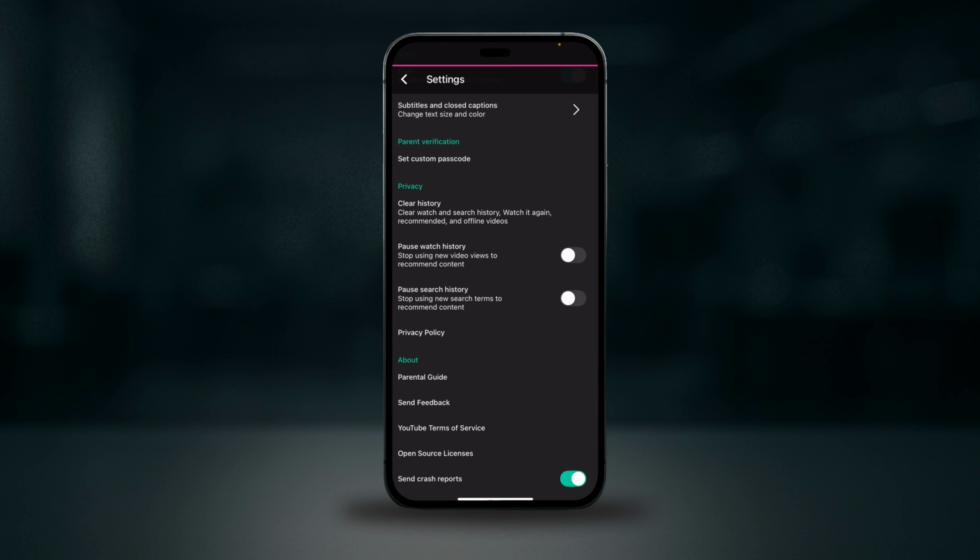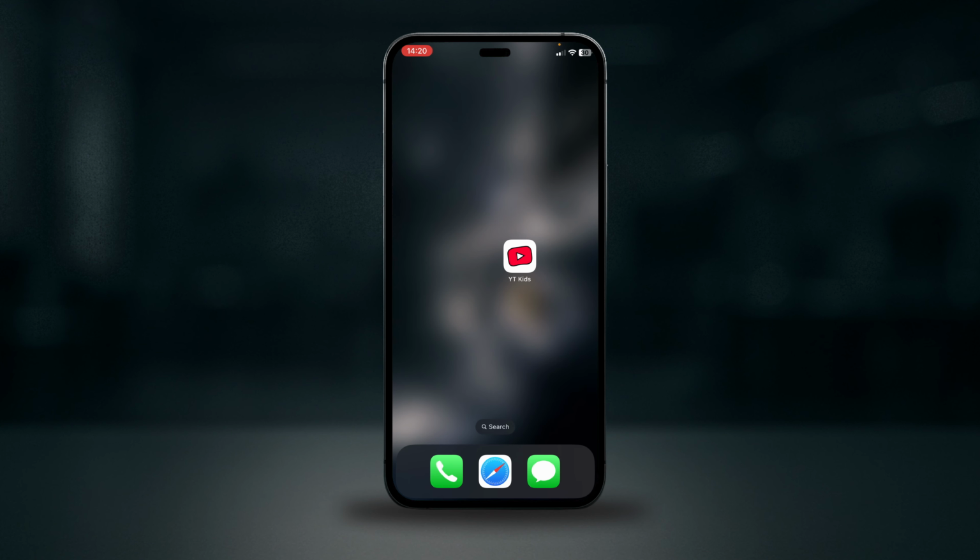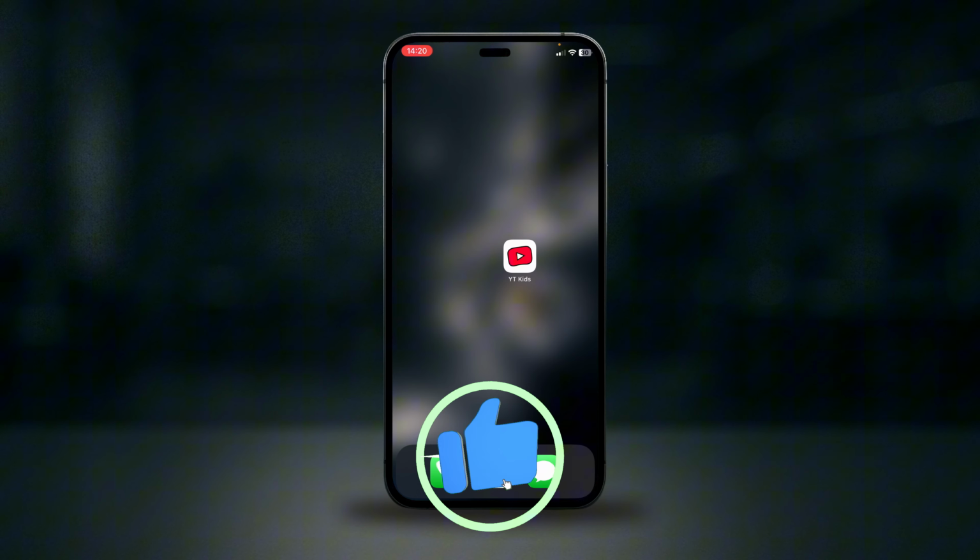Safety tip: always keep the search feature off for your younger kids and review watch history often. Quick fix: if family sharing controls don't sync, update both the YouTube Kids app and your iOS to the latest version, then relink the accounts.